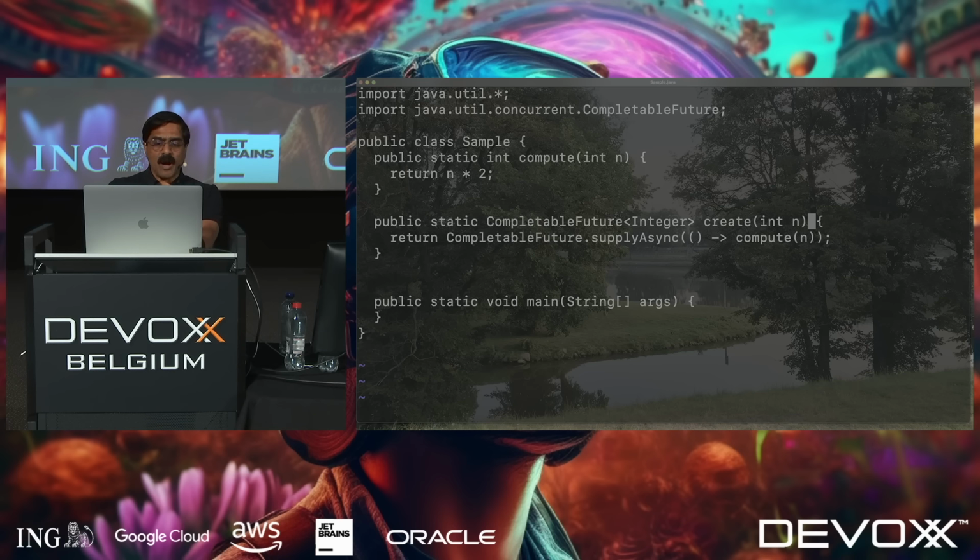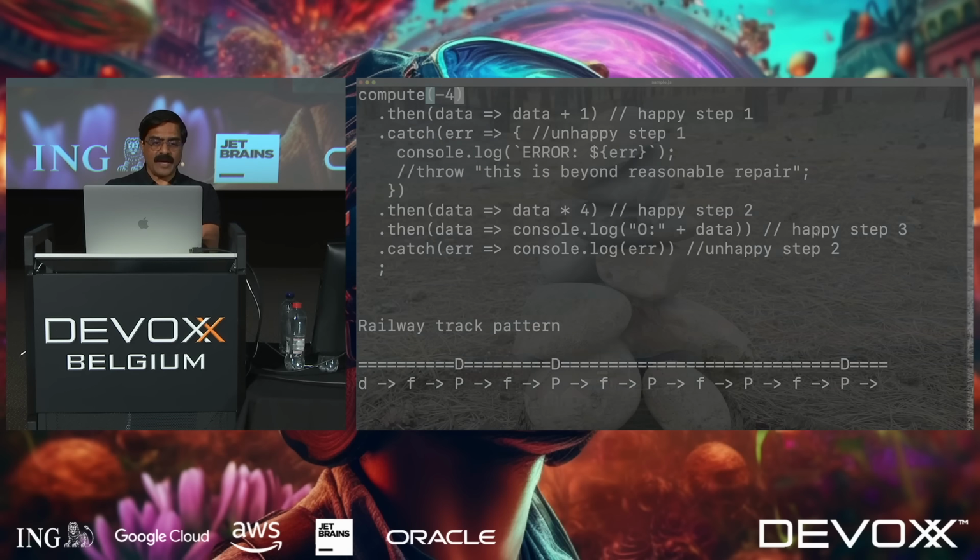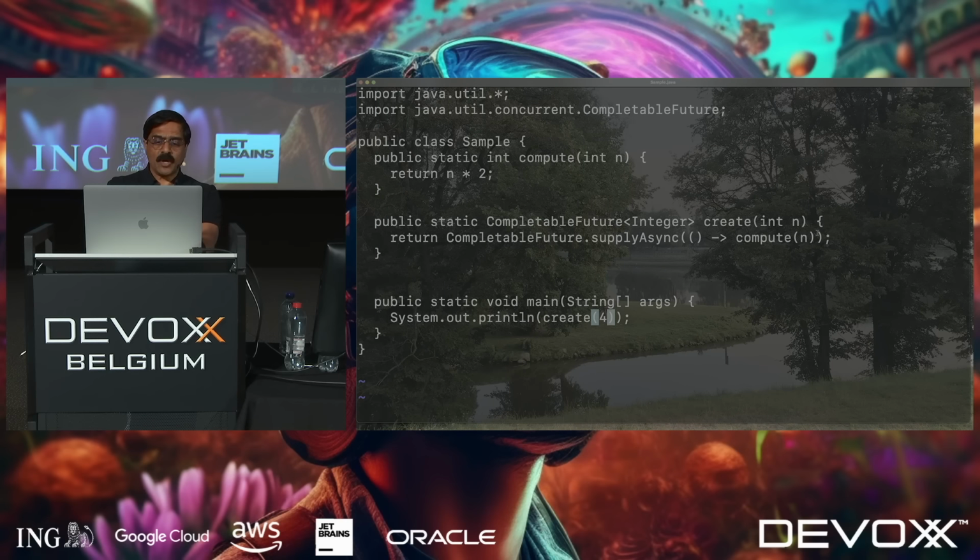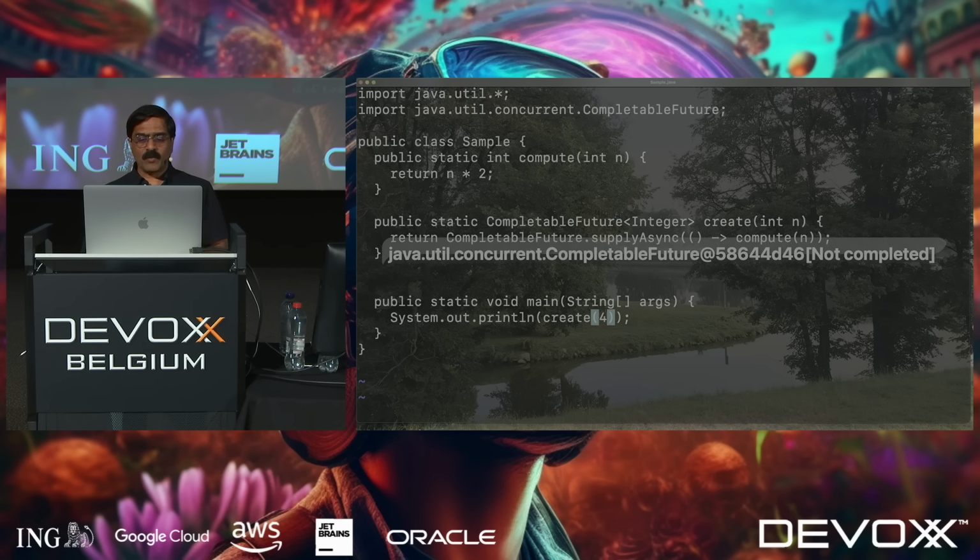Now that we saw the completable future, what do I want to do here? I say output, create, and send a value of 4, just like we did on the JavaScript side a few minutes ago. Let's go back and run that code and see what it wants to tell us. Notice it says completable future, not completed. That means it's in the pending state. A completable future can be in one of three states: the pending state, the resolved state, or the rejected state.